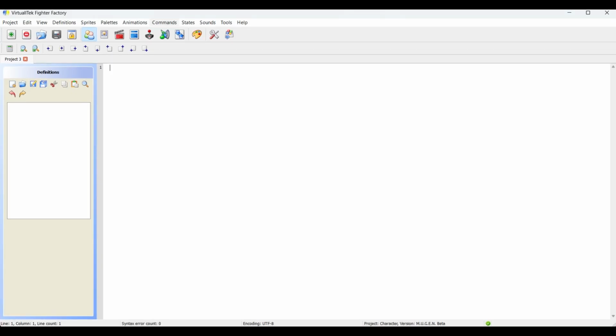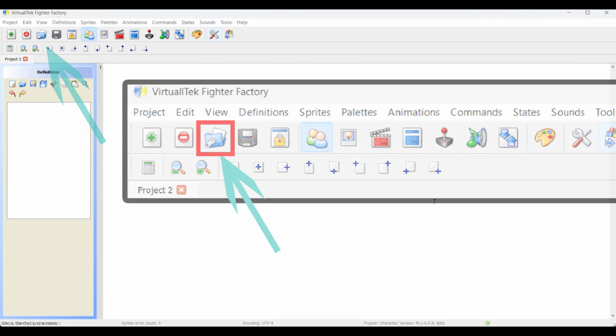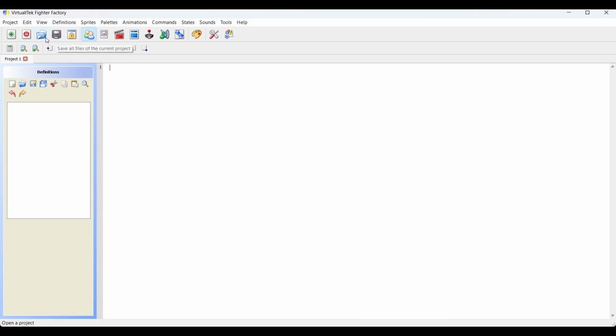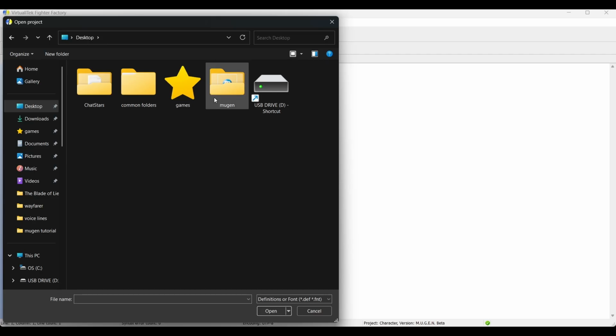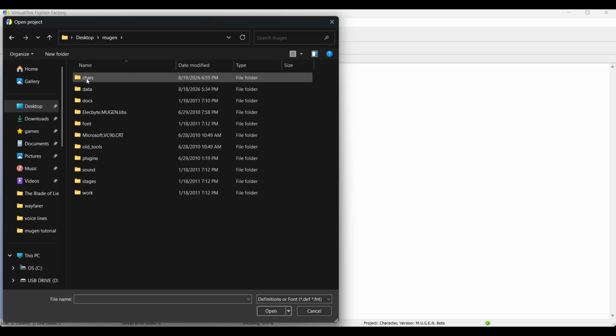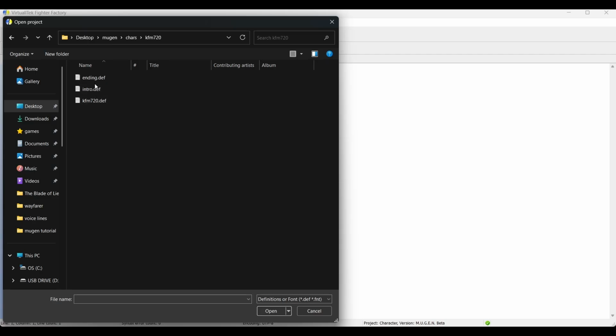We're going to tell Fighter Factory to make the character files. The blue folder on the top left of the screen is for loading a character into Fighter Factory. Click on it. Navigate to your Mugen folder, then to the Characters folder, and then to your Kung Fu Man 720 folder. Click on the .def file.